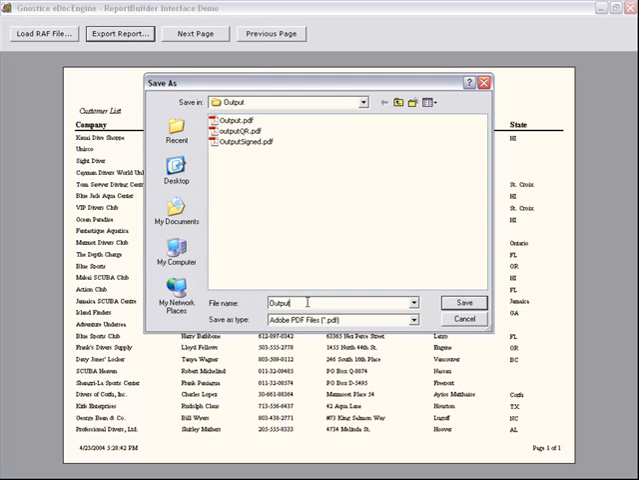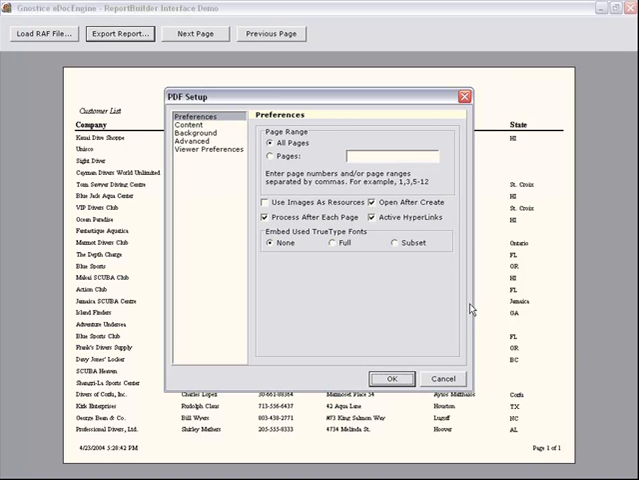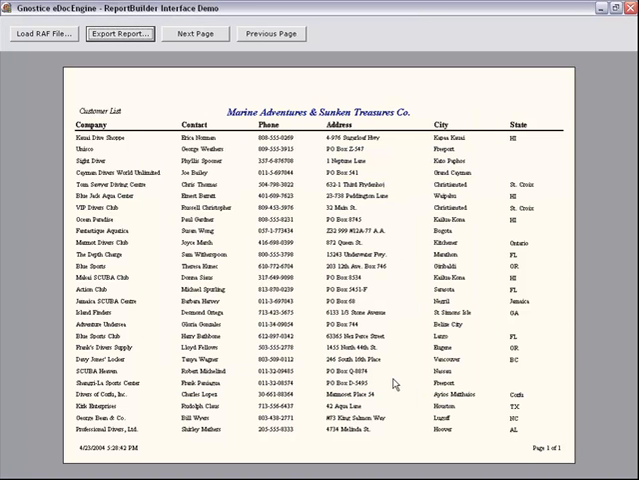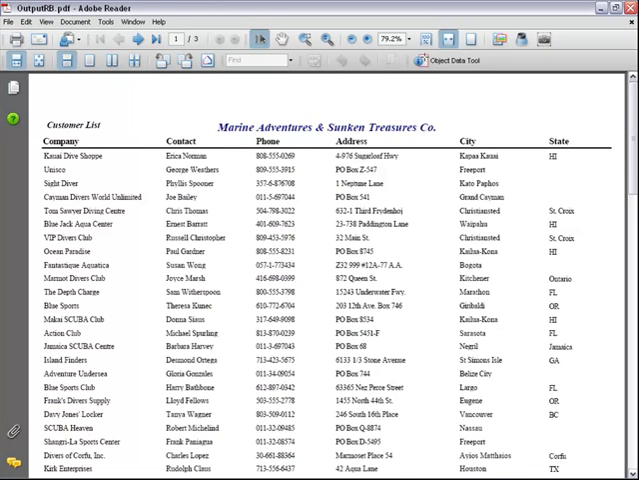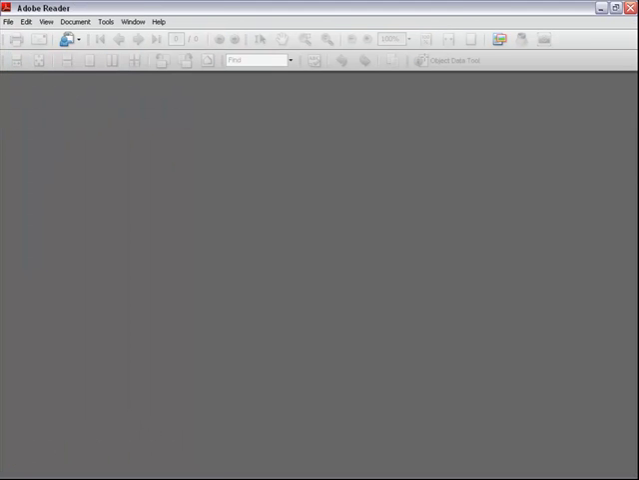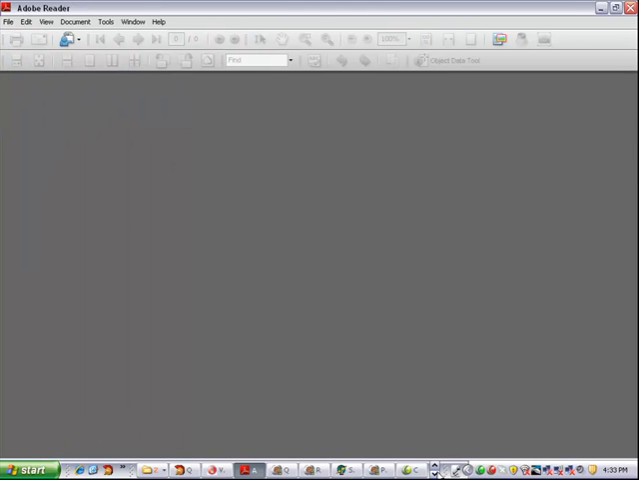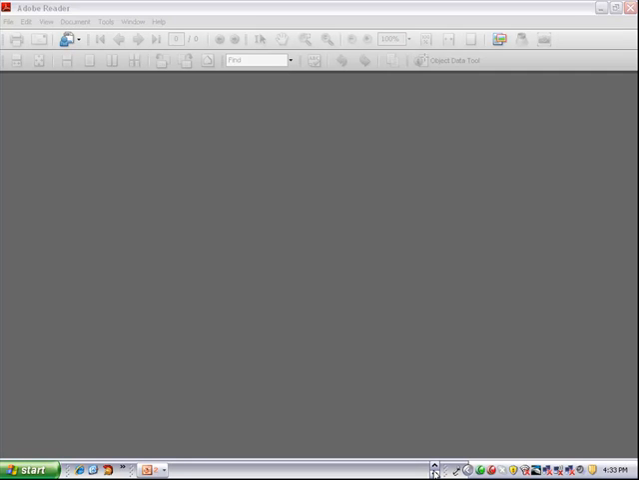So I'm already in that folder. Let's say output RB. Save it. The same dialog comes up. I'm just going to leave it at the default options, and here we are with the report in PDF. Okay, let's actually get back and see something more interesting.